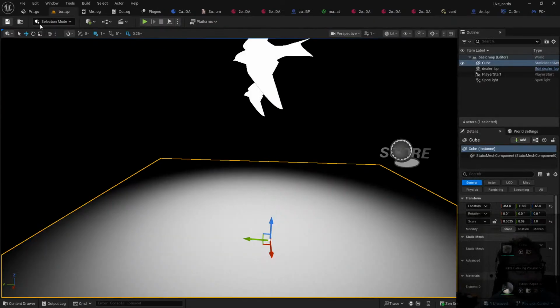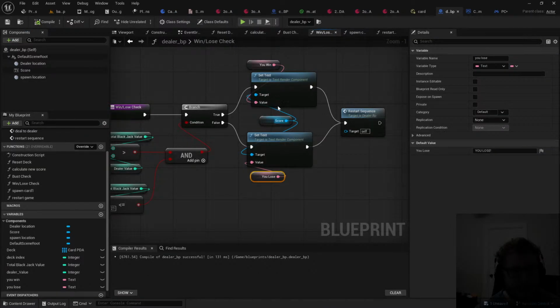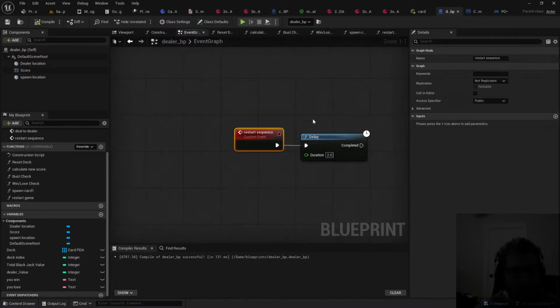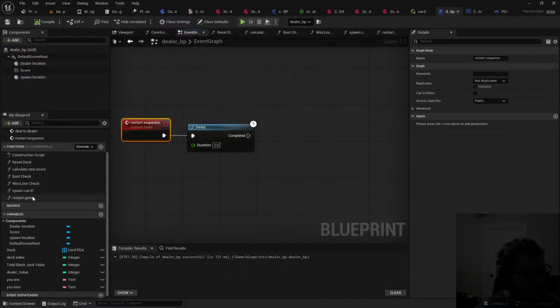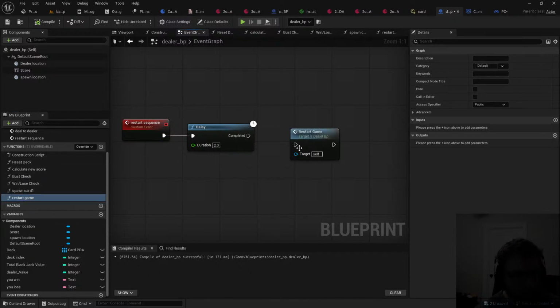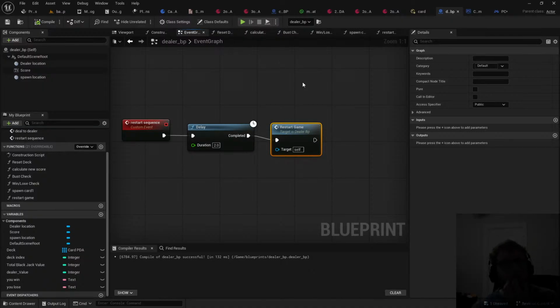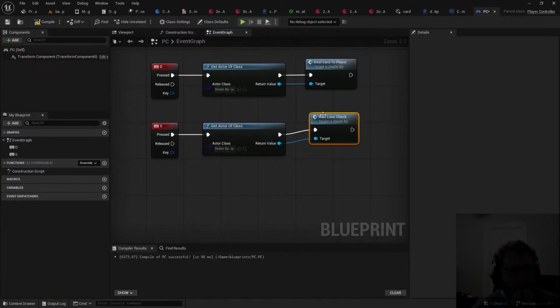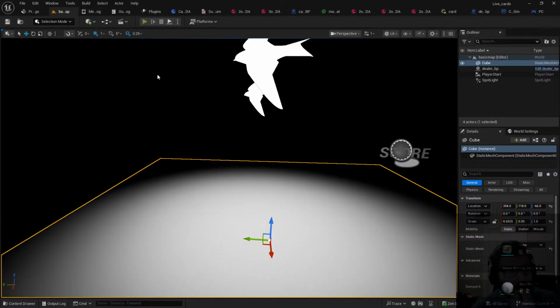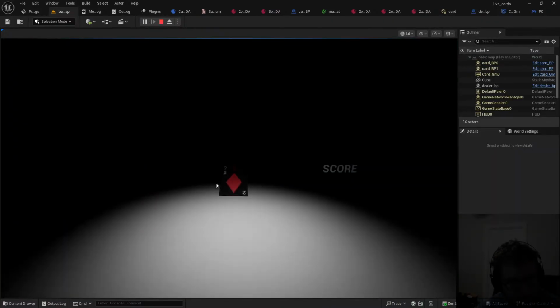All right, so we're almost done. So it's going to do the win-lose check. It's going to save you when you lose. Restart sequence. It's going to wait 2 seconds. And then it's going to restart the game. Okay, and so what I want to happen is the player can hit S to stay, and then that will be a win-lose check, which will start the process. So let's try it.